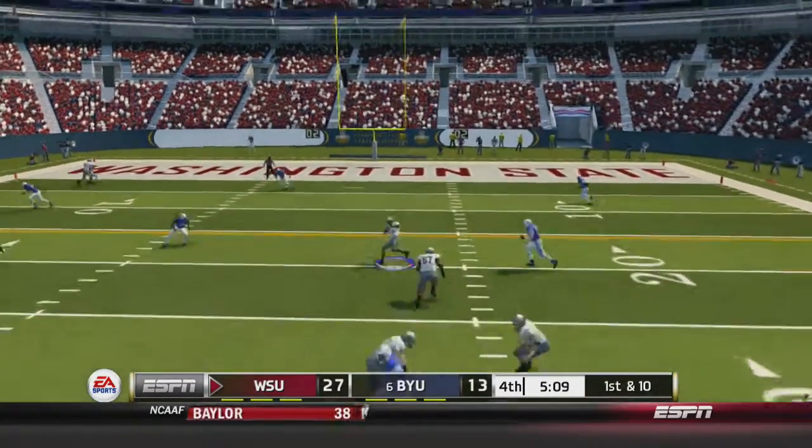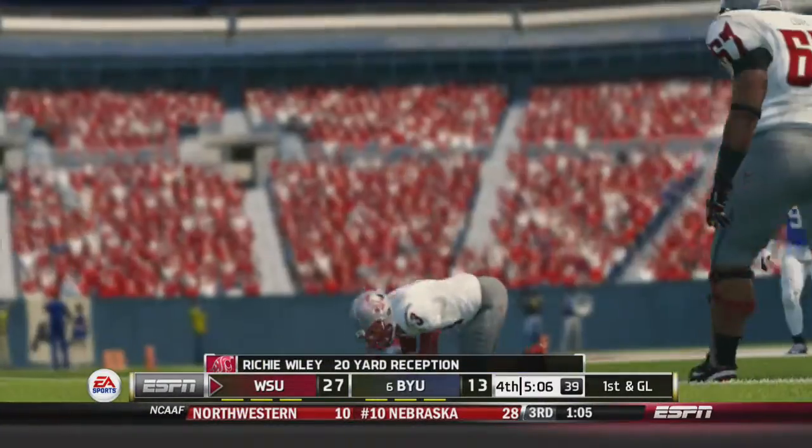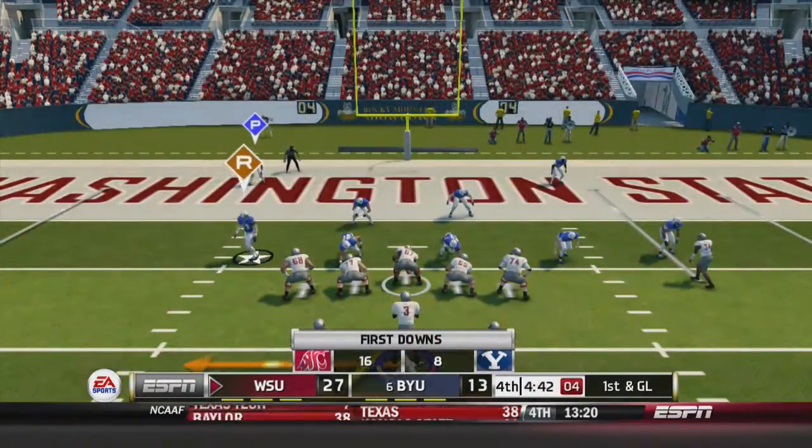Trips to the right on first down. Throw to Richie Wiley. He'll cut upfield. He's inside of the 5. He's down at the 5. After being inside of the 10, not the 5.